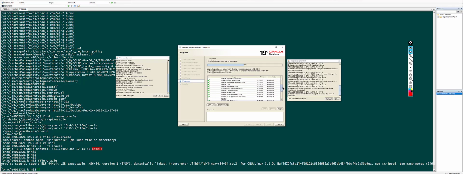So once this component is completed, it will go for the sanity checks, database restart, and post upgrade actions. Okay, so far there are no errors in upgrading.